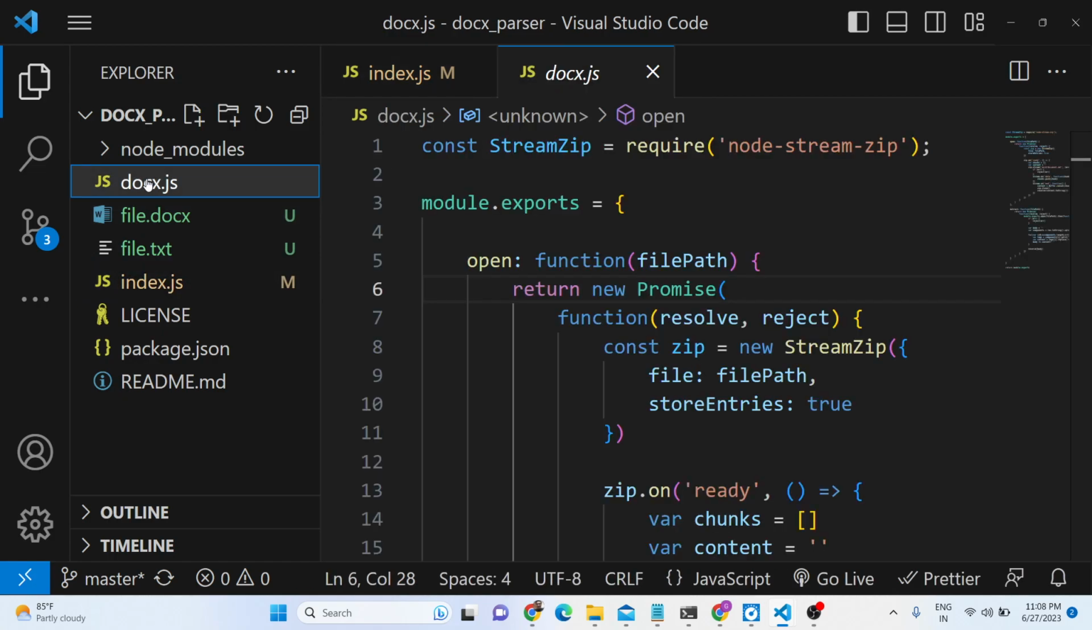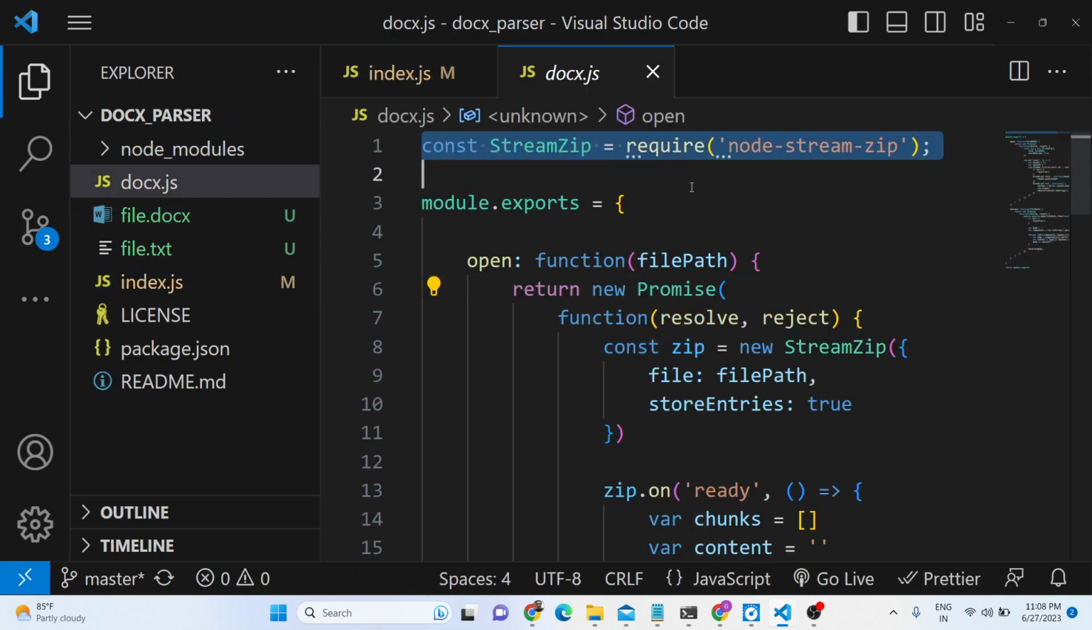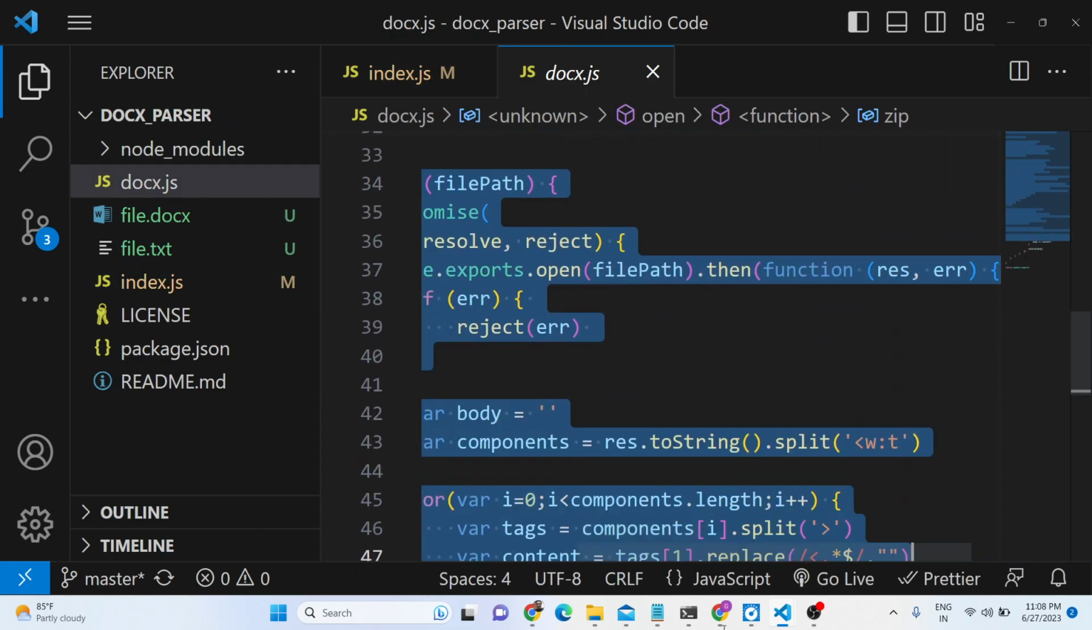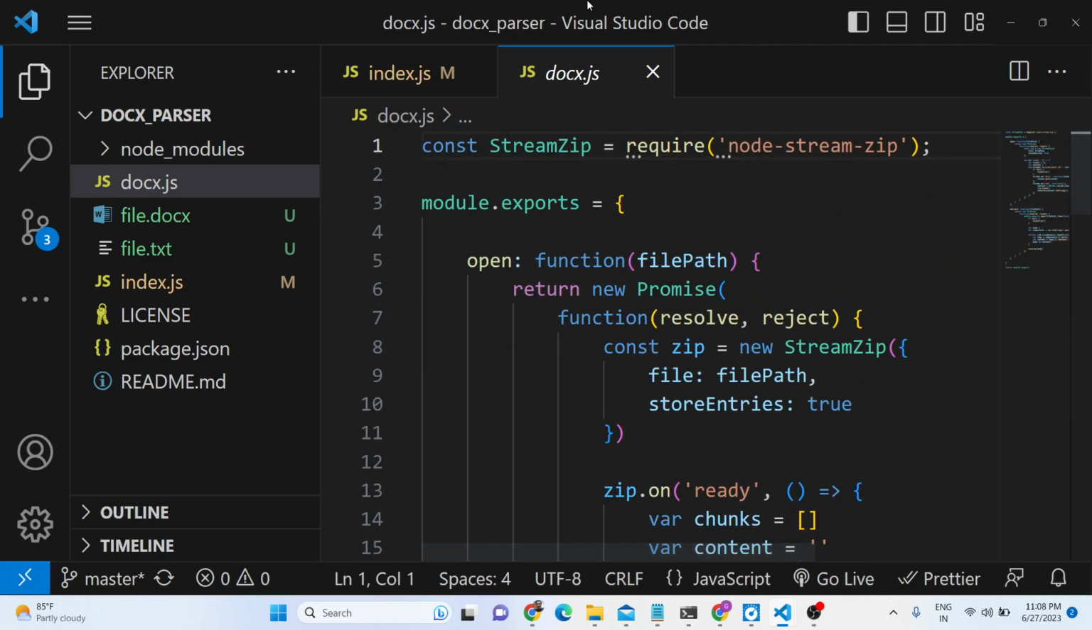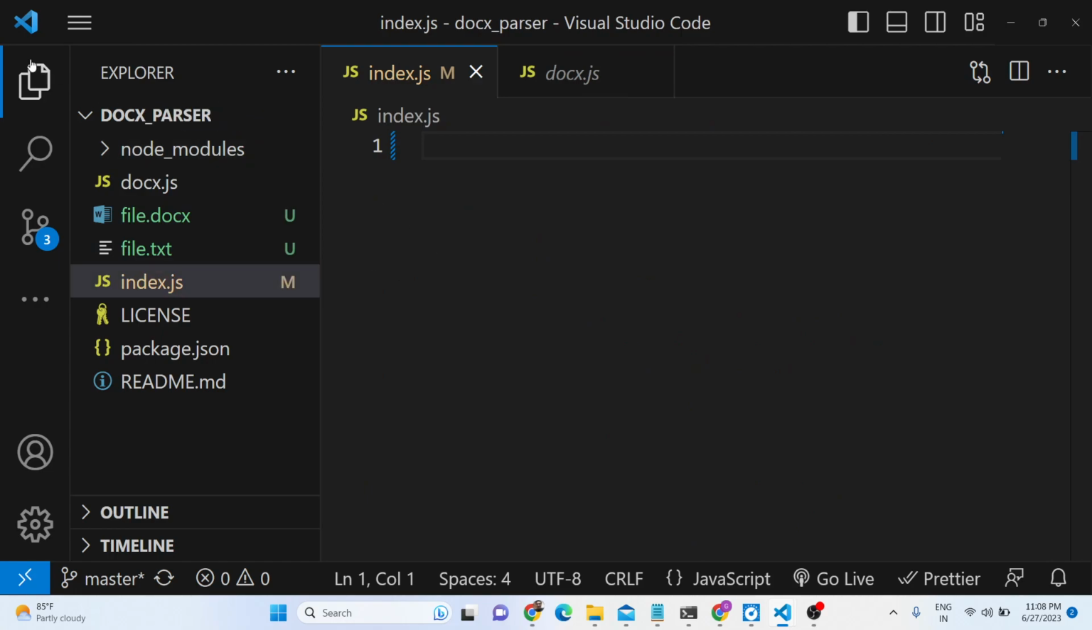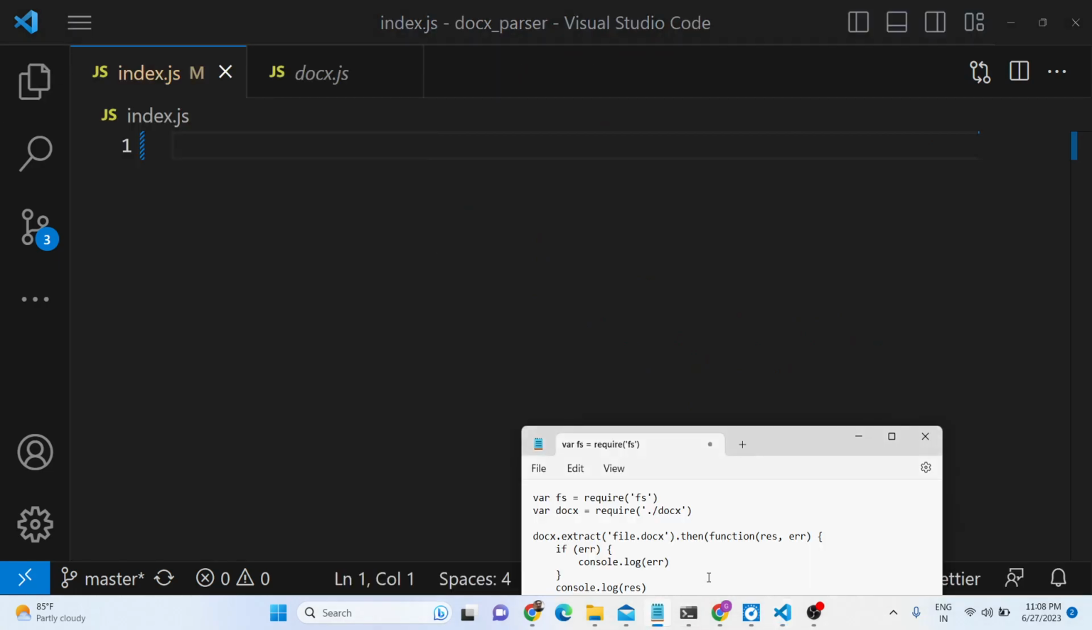So I have already created this library, guys, the doc.js file. It's a lengthy code, so I have given the link to the full source code in the description. Inside index.js, what we need to do is simply call this library, and I will now show you how it works.